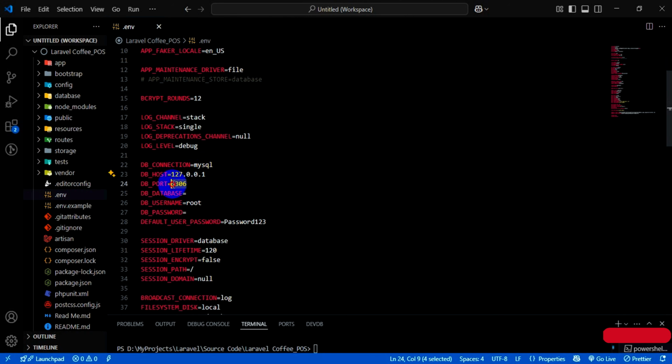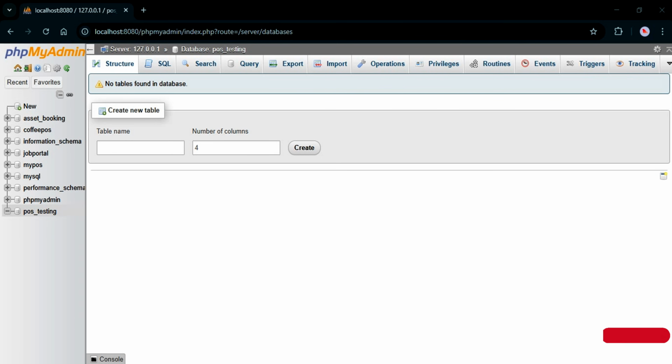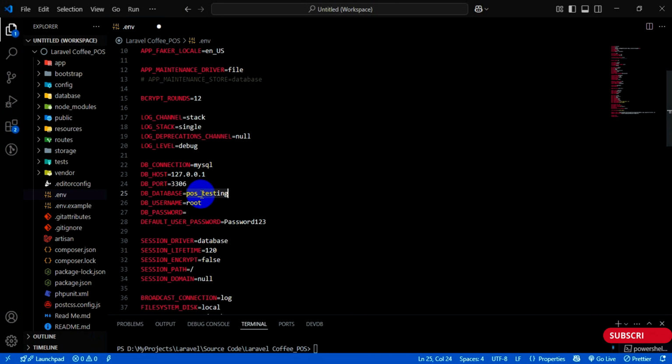Here, you'll need to check your database connection settings such as DB connection, DB port, and DB database. Set this to the name you just created in phpMyAdmin. You'll also see a line called Default User Password. After the project is set up, we'll use this password to log in.